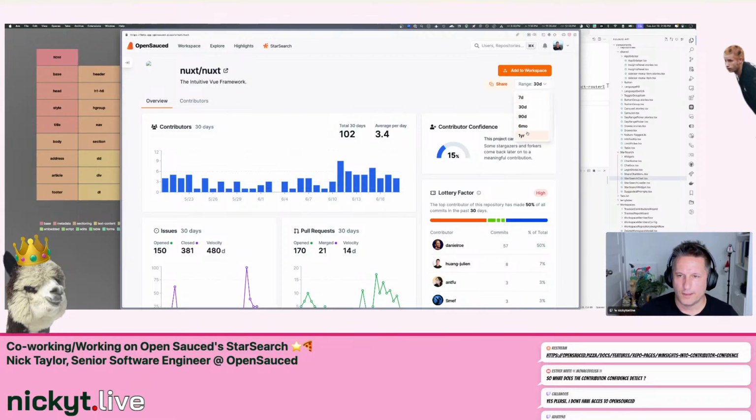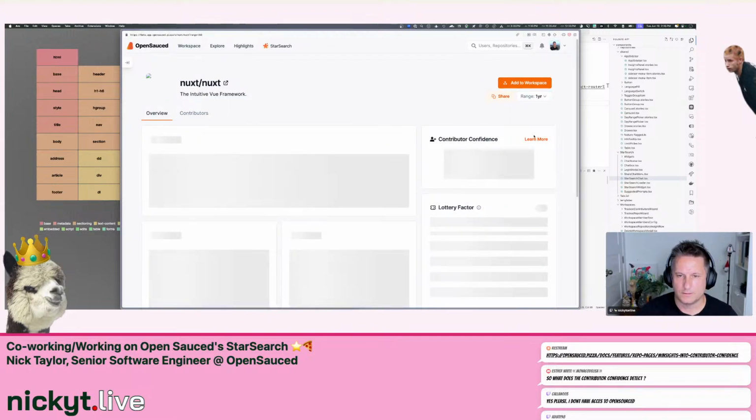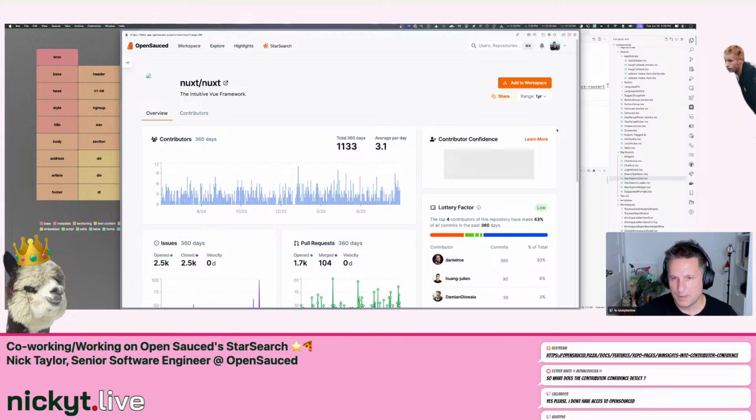Let's look over the year maybe. Let's just go back a bit further. I feel like it might be higher, maybe. We'll see here. It's just loading up. Crunching the numbers, the hamster in the serverless functions running on the wheel.